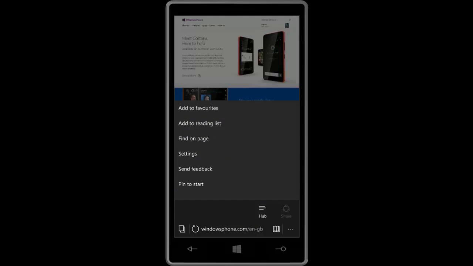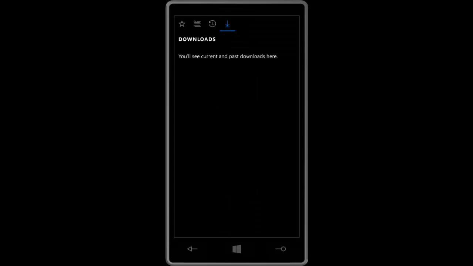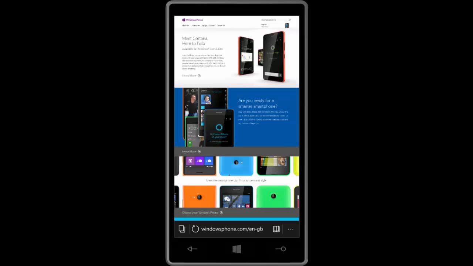In the ellipsis button here, you get the normal settings, and you can also get access to your hub, which has access to favorites, reading list, history and downloads. Other than that, this is pretty much the same.